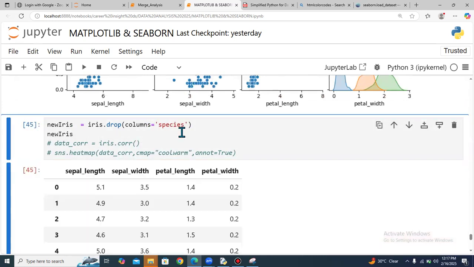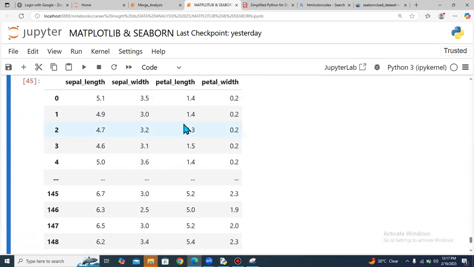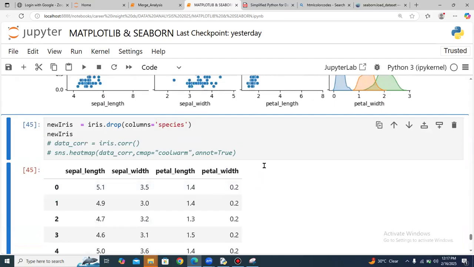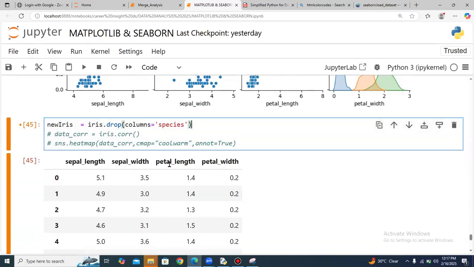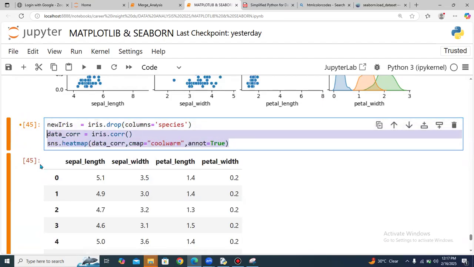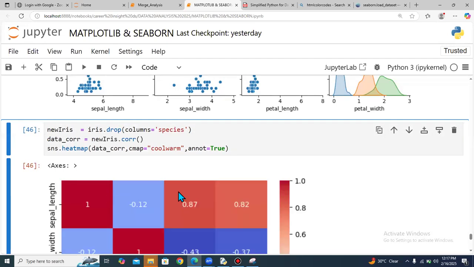Columns. All right. So now what I just did was that I dropped species. So I only have this, so I can now plot whatever I want to plot. I'm going to be using new iris. So let me just uncomment this whole thing and change this to new iris, and run it. So this will give my heat map.